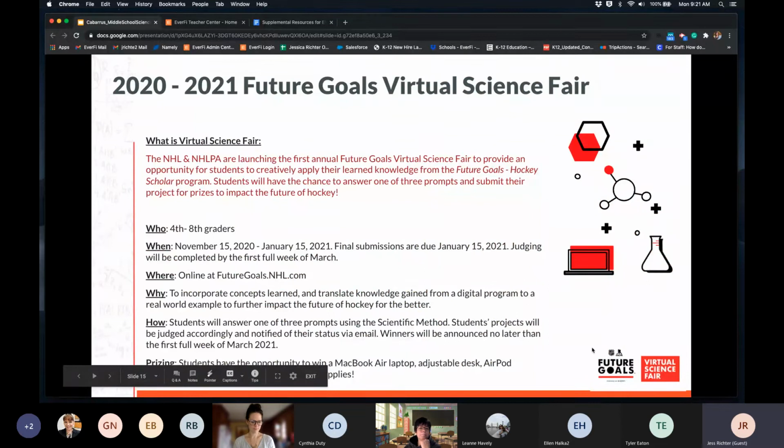On this slide, I captured pretty much all of the main ideas that are going into this Virtual Science Fair. So students will be given the chance to imagine how STEM can enhance the game of hockey in 3 different creative categories: a virtual fan engagement. So how can hockey clubs engage with fans and deliver a fun in-game experience remotely from home?